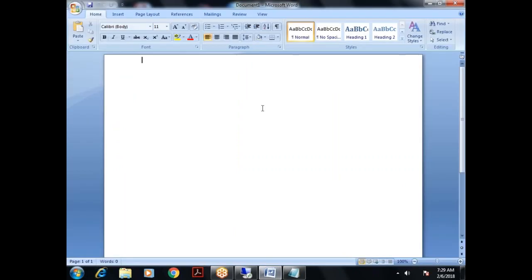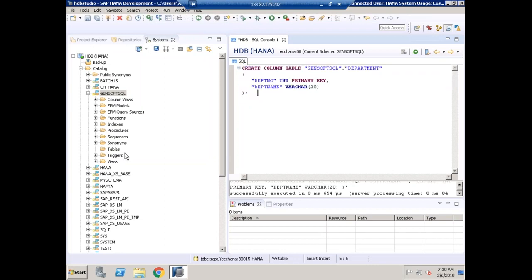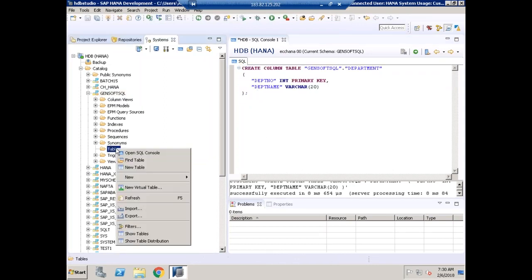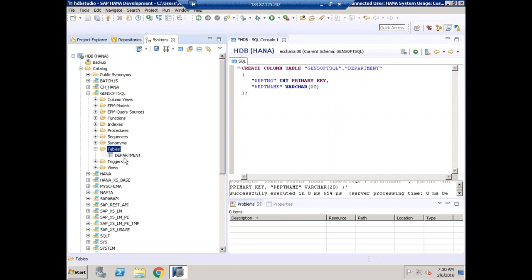One second, let me document. Done. Right. Then if you refresh your tables section in your schema, the table will be available. Department table, it's a column table. Now let me create another table. Create column table.